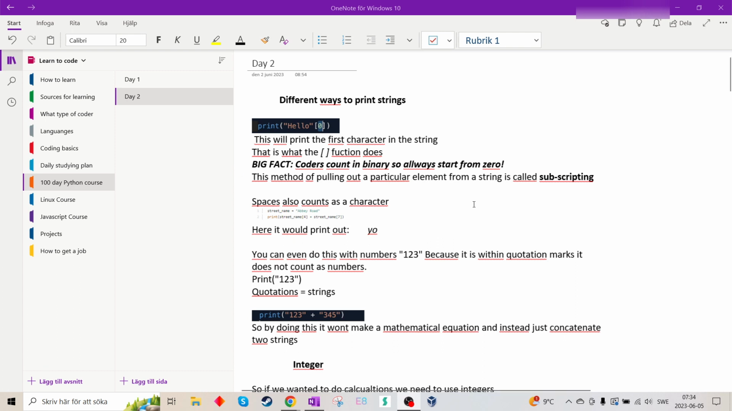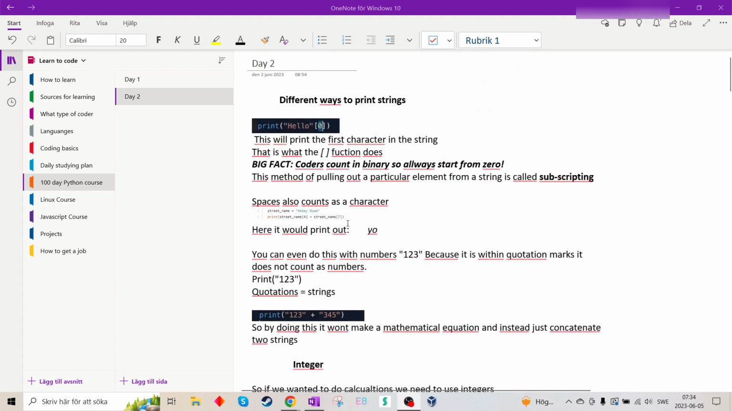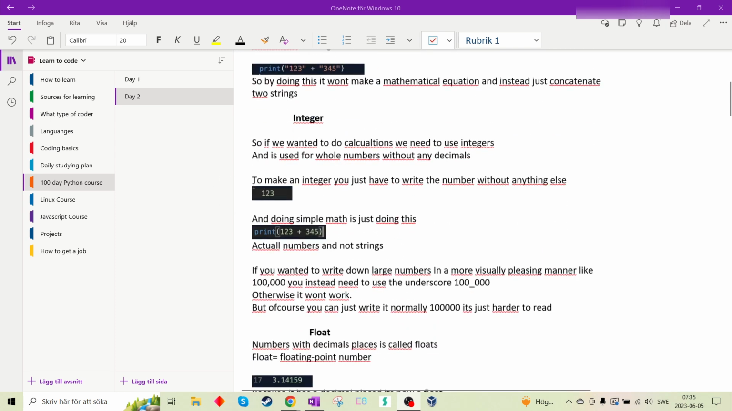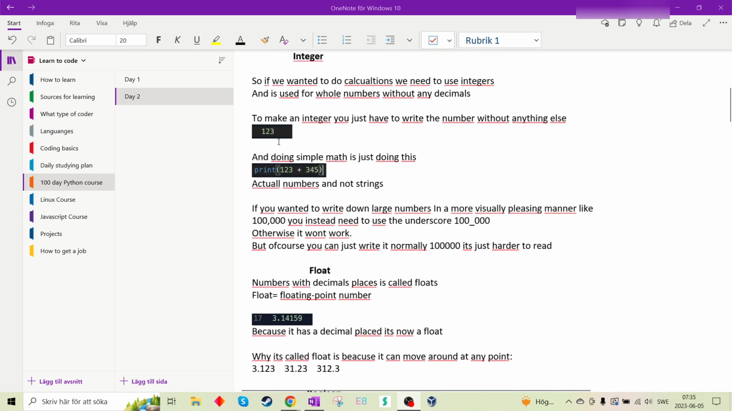Today I learned about integers and floats and booleans and a lot about different values and stuff. I first learned how to print strings, and how to print a single number. Then I learned what an integer is: it's just a basic number with no decimals, and it's easy to use for basic simple math.